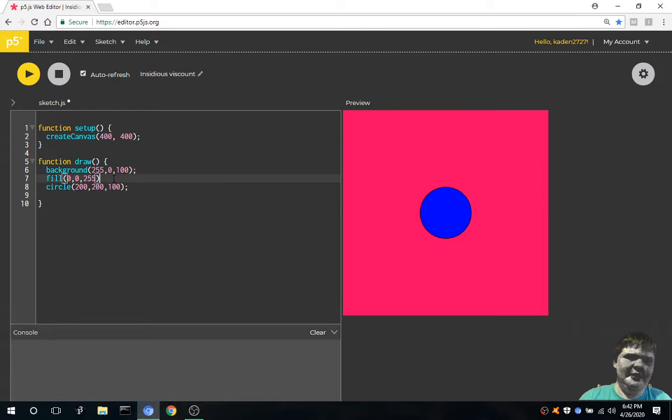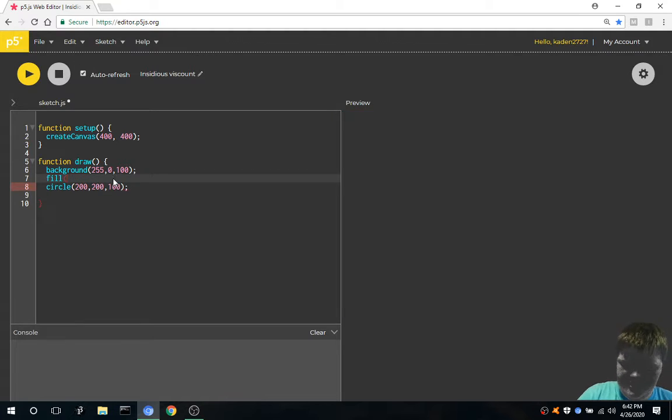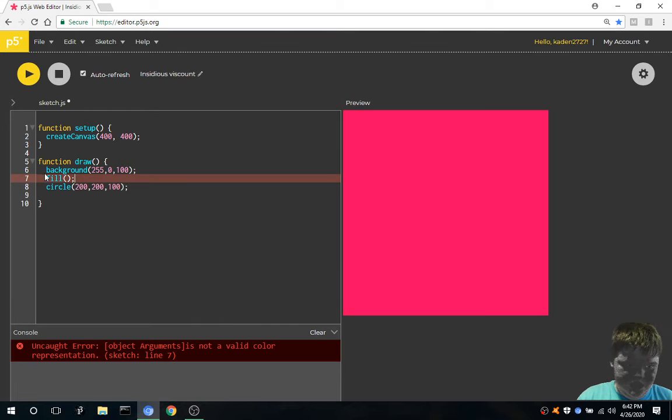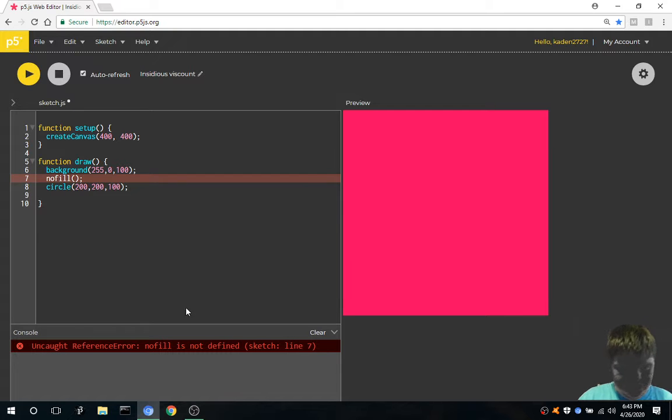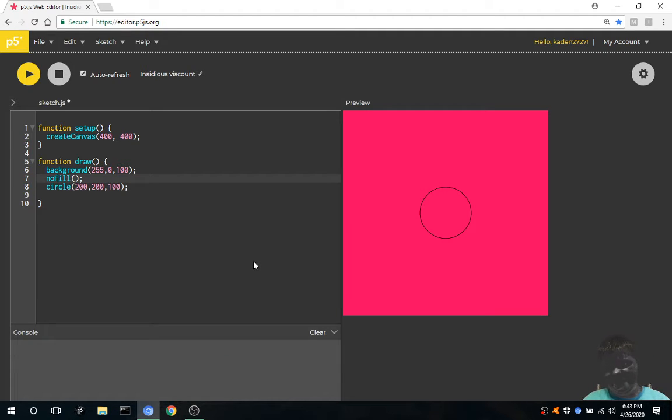And another one we could do is noFill, and this is a good thing to know. See, it says noFill is not defined. That's because I didn't put a capital F. Now when you have two separate words, you're going to need a capital letter on the second word, and the third and fourth and so on.